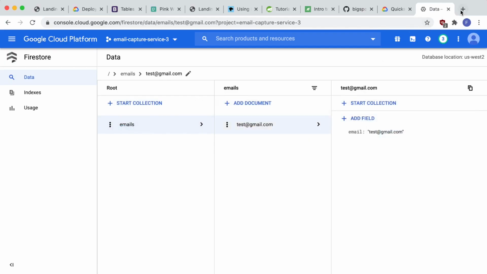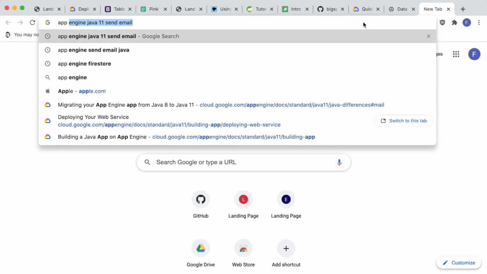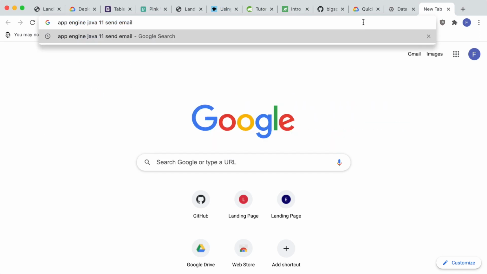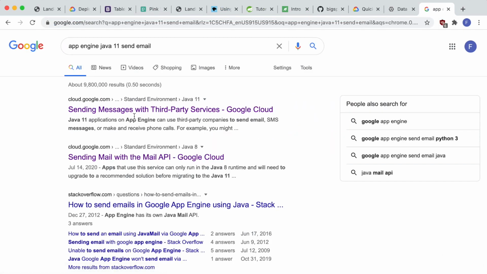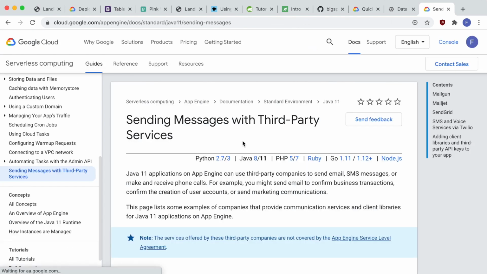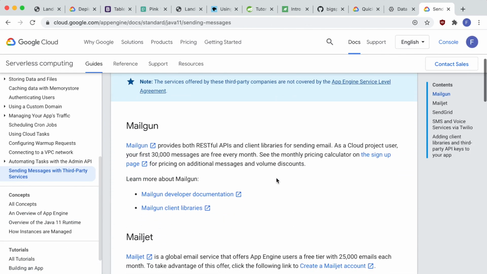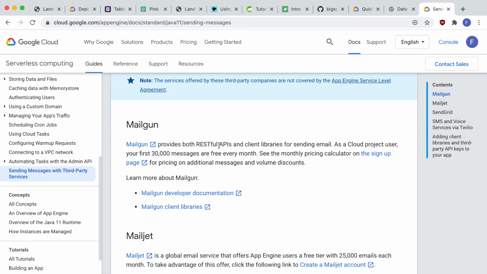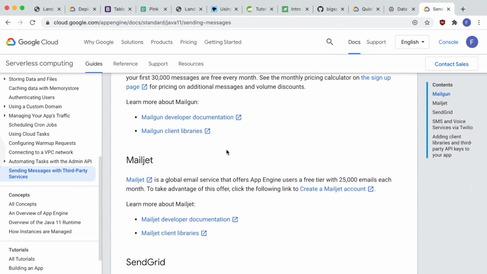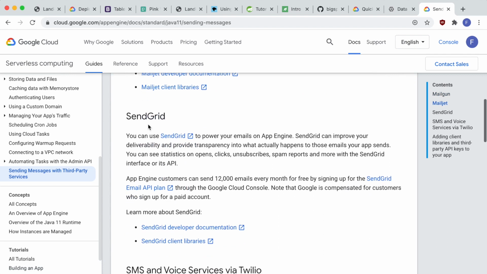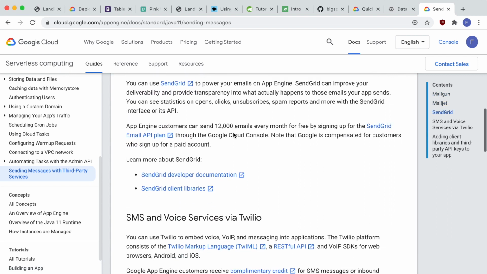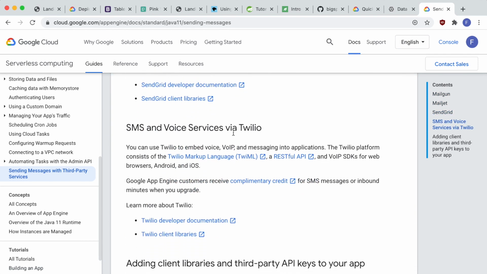And so let's go ahead and do a search on App Engine, Java 11, send email. And then first document that shows up. Second one looks good too. So this is sending messages. So they've got a couple of services that run with App Engine. They've got Mailgun, Mailjet, Sendgrid is another one. And you can also do SMS and voice as well.